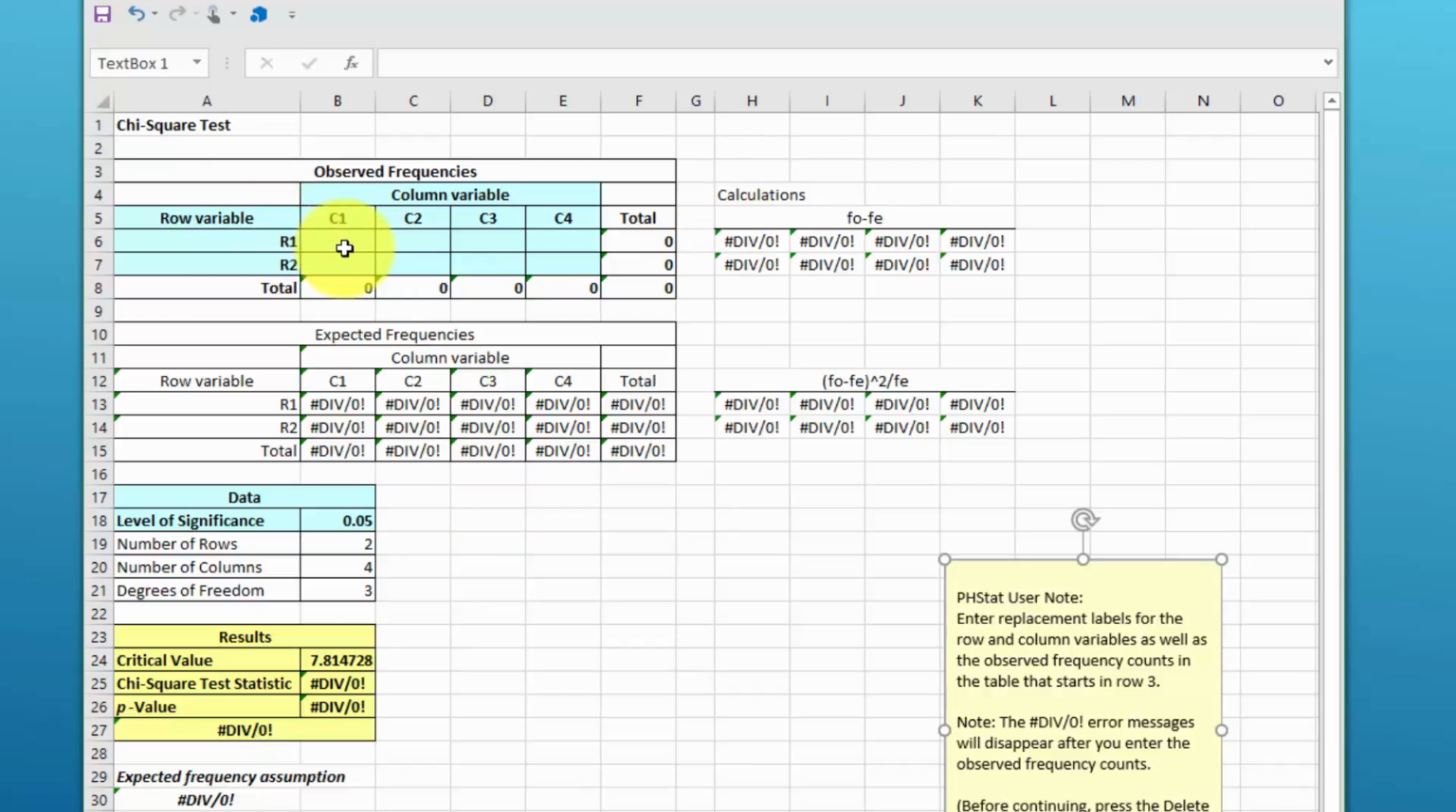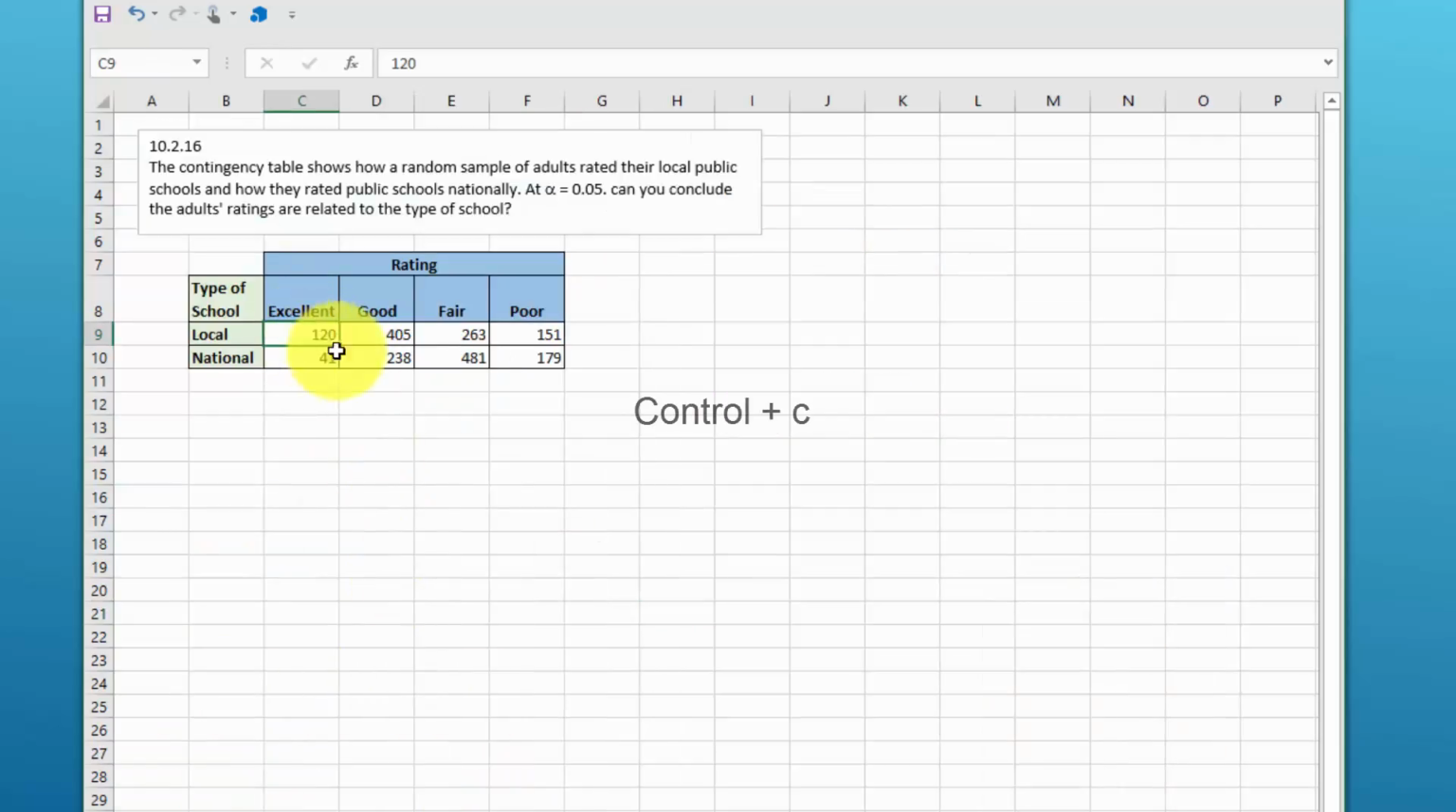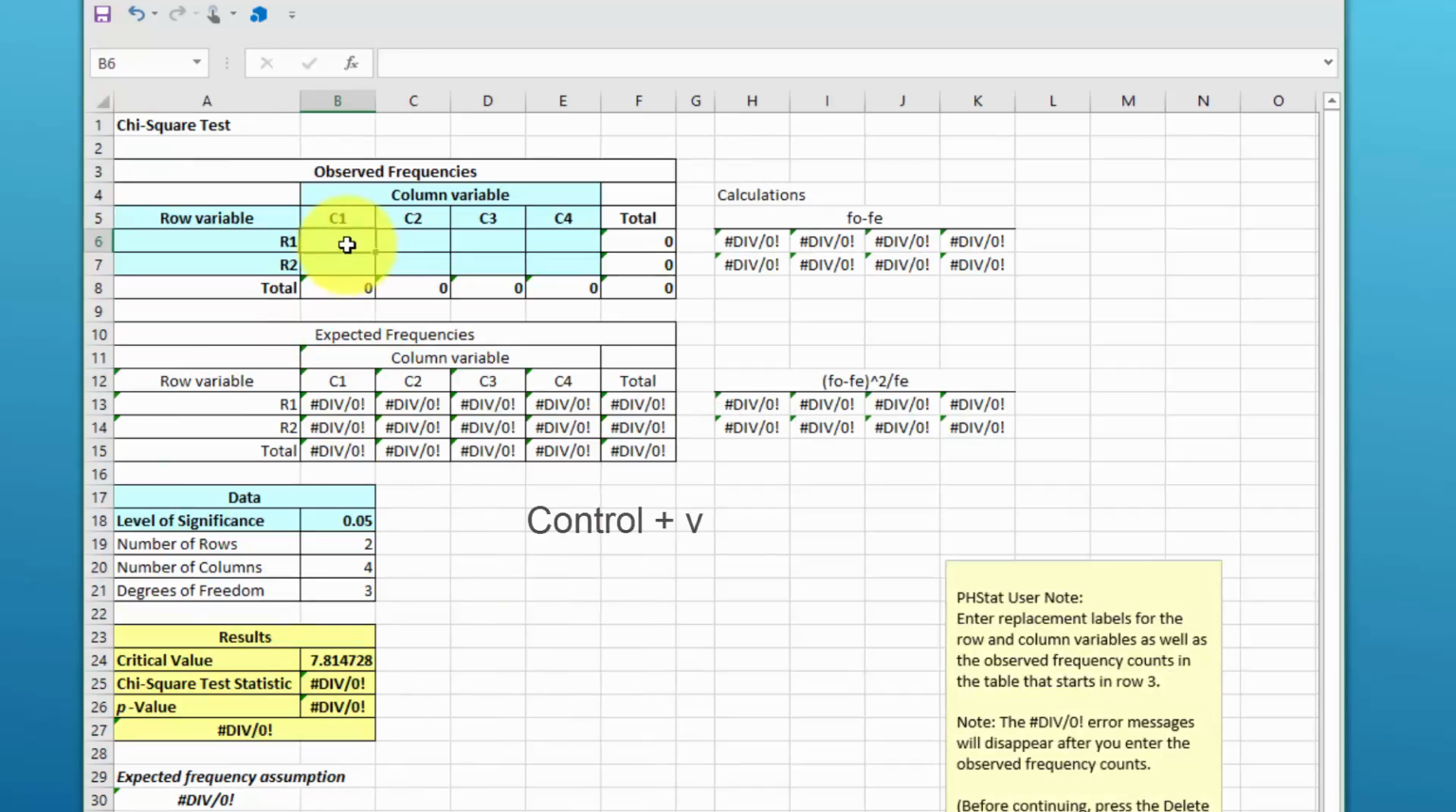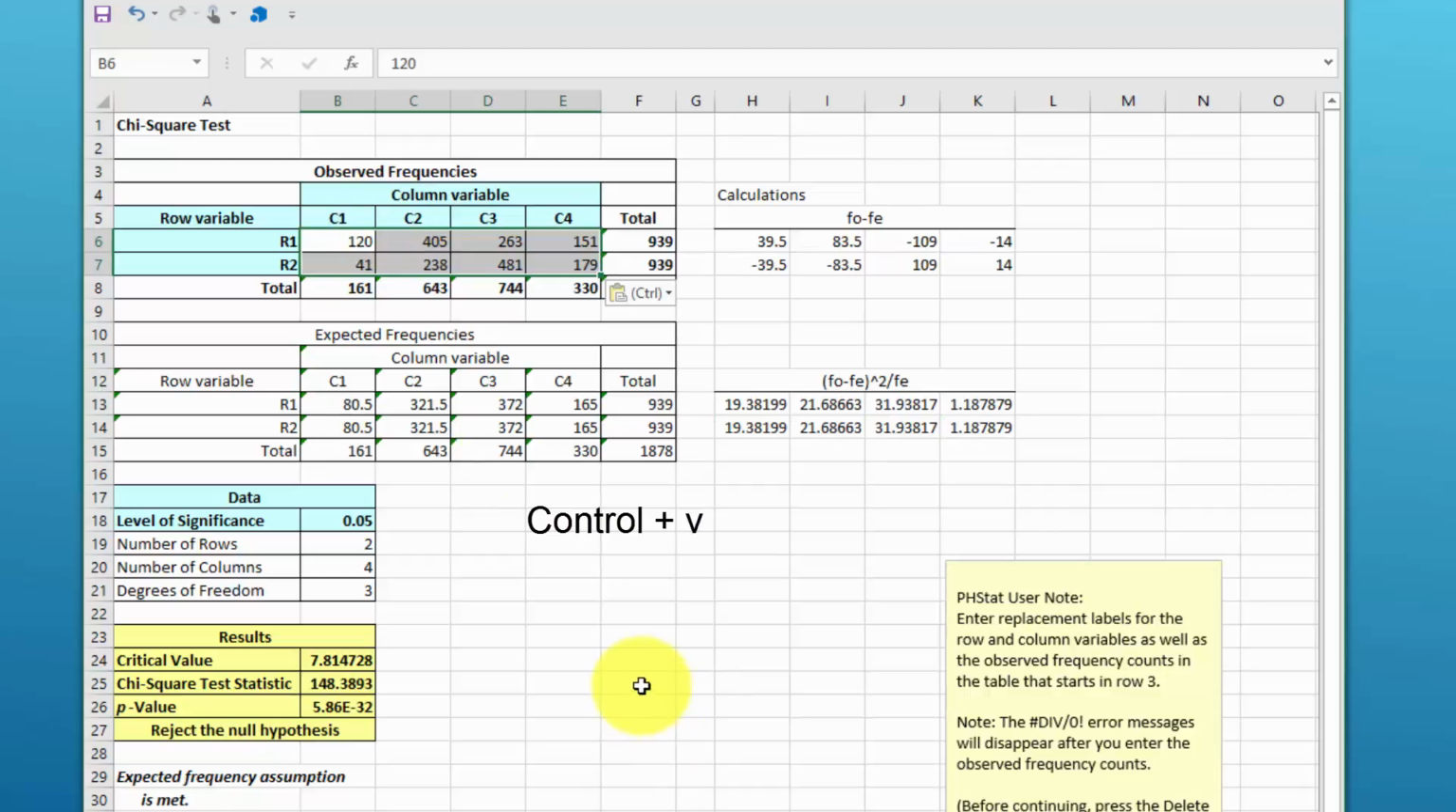So if I put our data in there, let me go back here to our data. I wonder if I can do this. Control C. And go back here, Control V. Yeah, I pasted the data in, and immediately we've got our answer here. It gives us our expected frequencies.